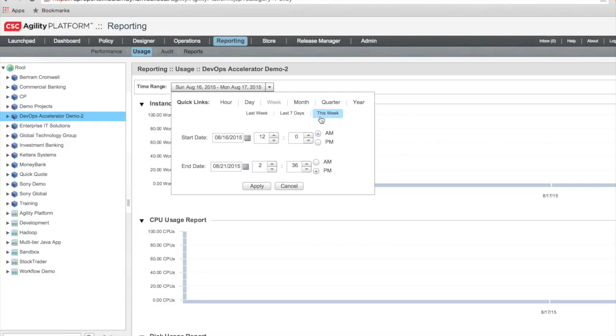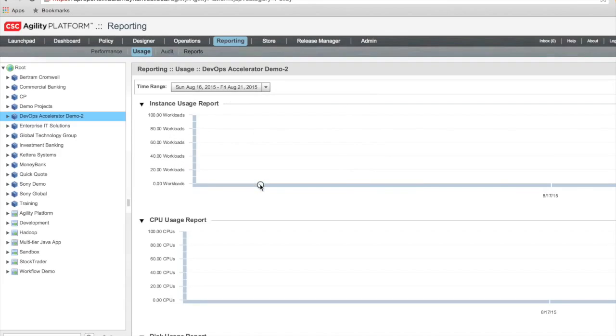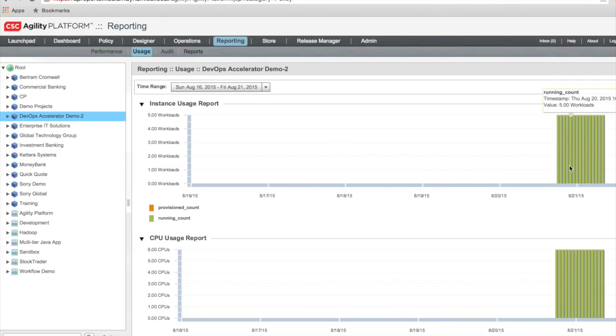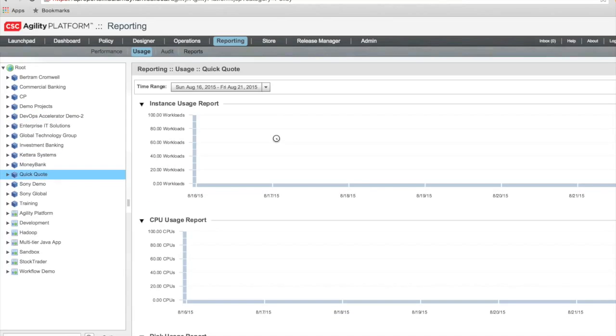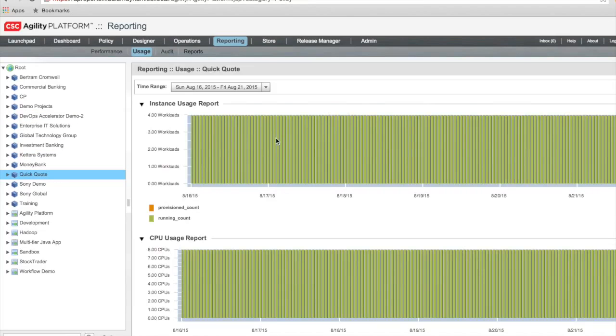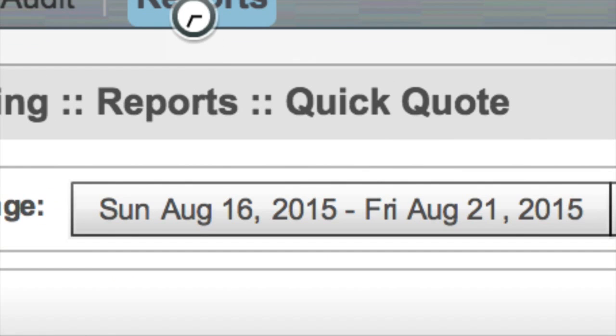The date range was only one day. Got to check that. Let's change that back to 1 week, and all I can see, yes, on Thursday I did spin up a large number of virtual machines, 4, and I shut them down on Friday, so that's why it didn't show up on the single day usage. If I choose this quick quote business container, I can see that I've had a constant usage of about 4 virtual machines, I think that's right, running the entire time.